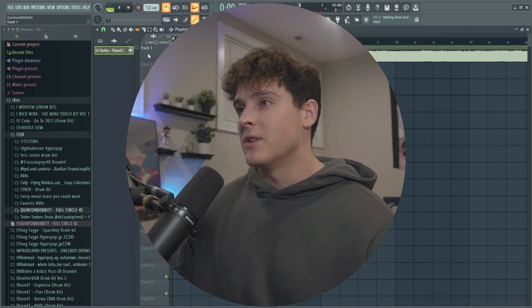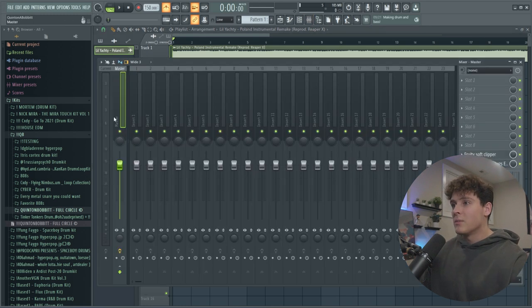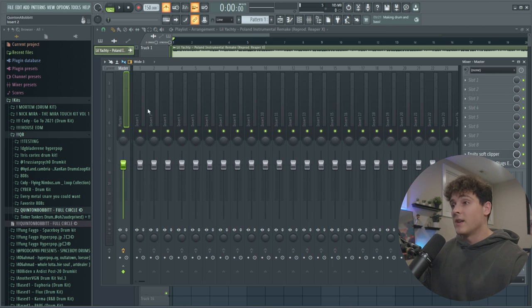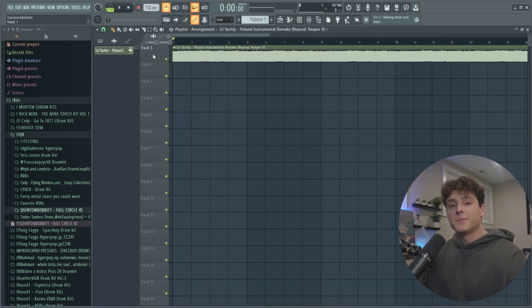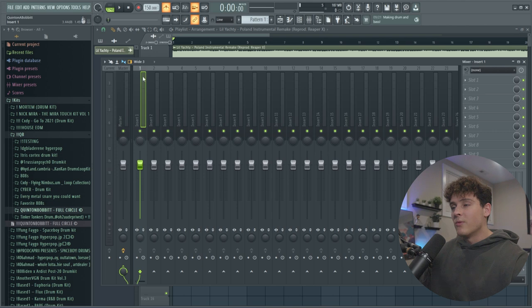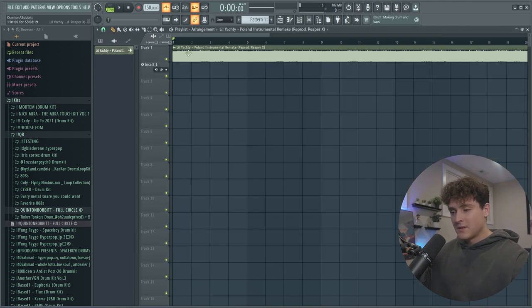So the first thing we're going to do here is obviously we want this track to be routed to a mixer track just in case we have to do any mixing to the beat. So you could go to your mixer right here, and I'm going to click insert one. Right click here, there is something that says assign to new audio tracks. And what this is going to do is assign this mixer track to this playlist track. So basically any wave that's in this track right here is going to automatically be routed to this mixer track. So you can right click and click A, and it's going to do that automatically. All right, for some reason it's going to this one, so I'm just going to delete that.